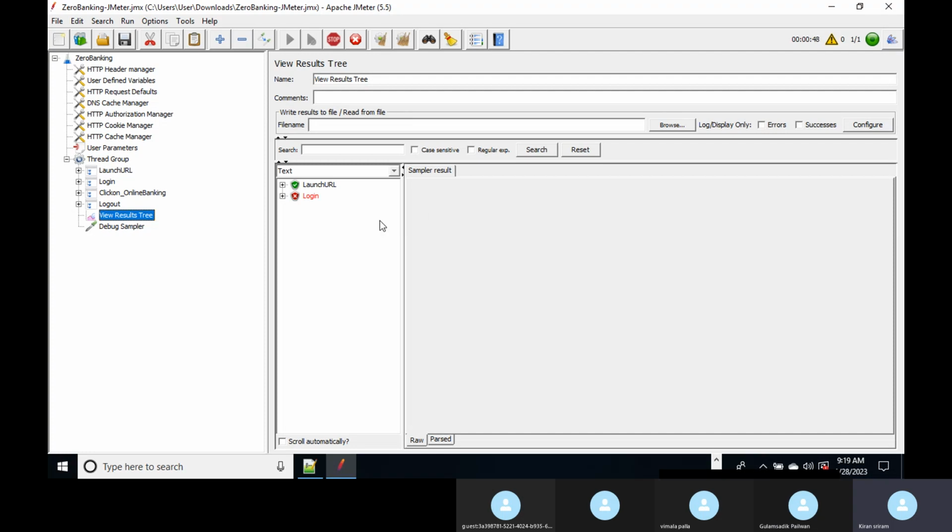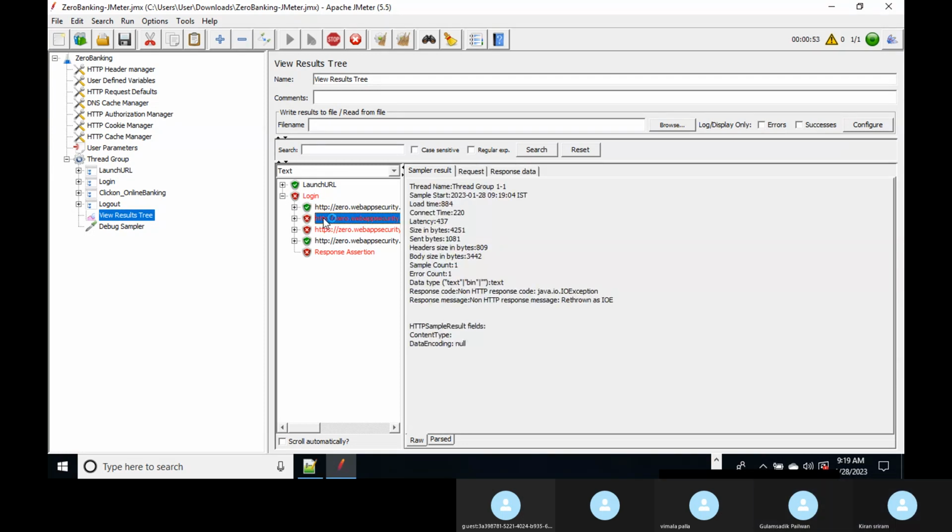Still, again it failed. Now we got a different error. Non-HTTP response code java.io exception, response message non-HTTP response message. We can use exception handling over here, I think. Yeah, this application is also not properly working. The manual is also not opening, right? That is also an issue. Okay.